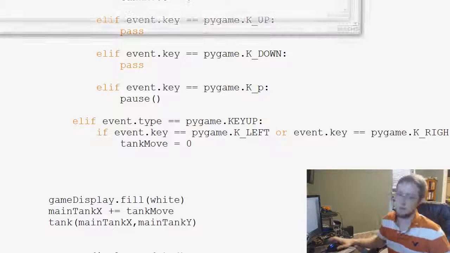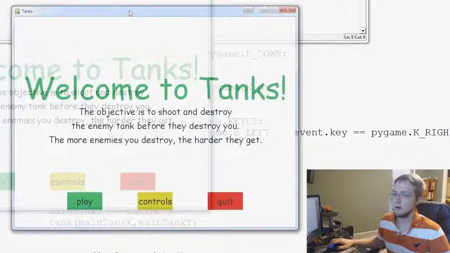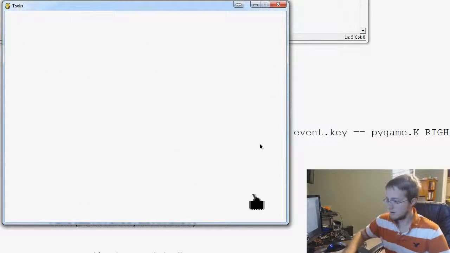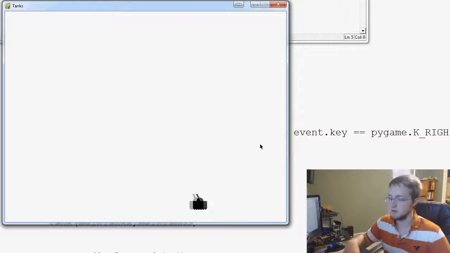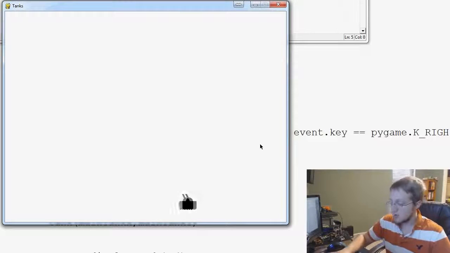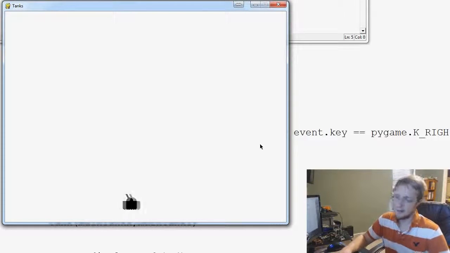So let's go ahead and save and run that. And we'll go play. You can see we can tap it and the tank moves. But if we hold it, it also moves until we lift up the key. So it makes you feel like the holding of it is actually continuing to move the tank, but that's not really the case.